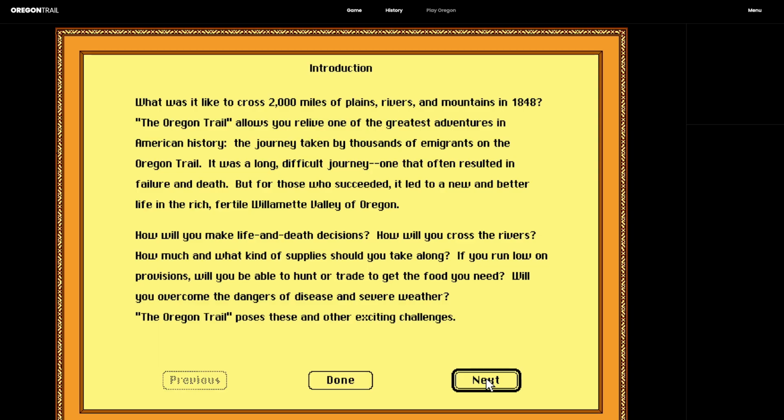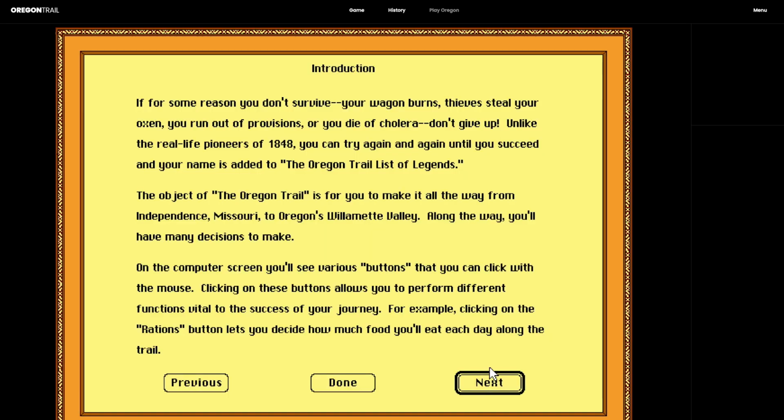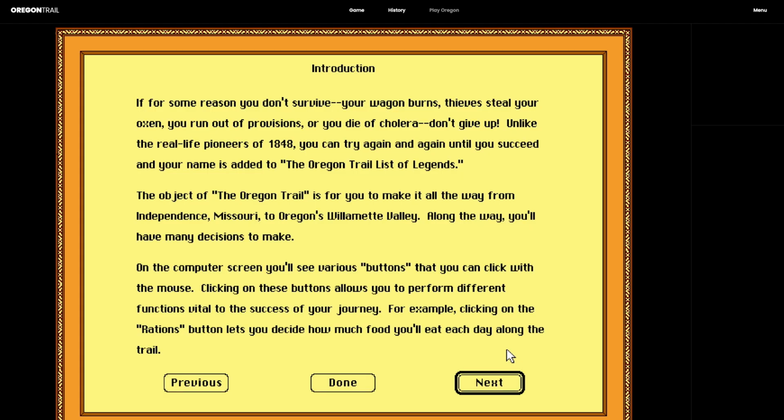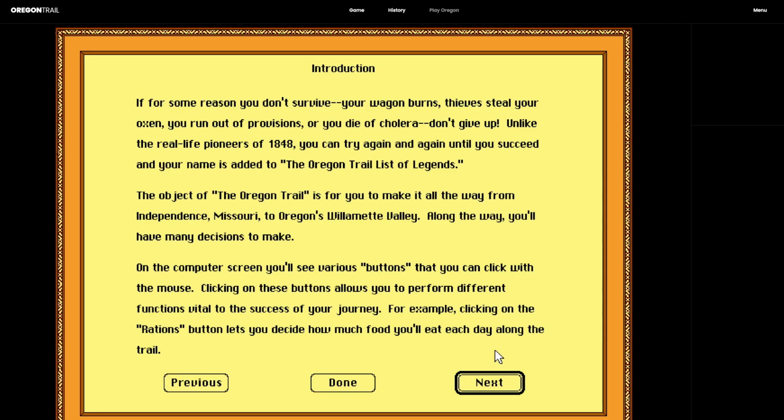Next paragraph: How will you make life or death decisions? How will you cross rivers? How much and what kind of supplies will you be taking along the trip? The Oregon Trail poses these and other exciting challenges. If for some reason you don't survive, your wagon burns. Thieves steal your oxen, you run out of provisions, you died of cholera. Don't give up. Unlike the real life pioneers of 1848, you can try again because it's a video game.